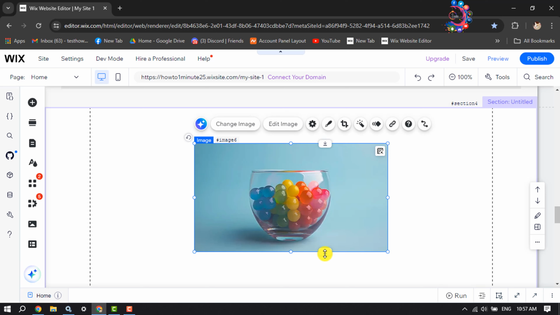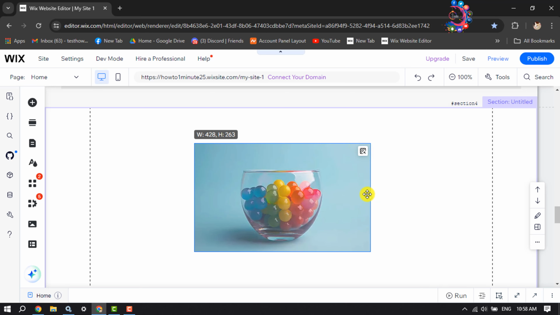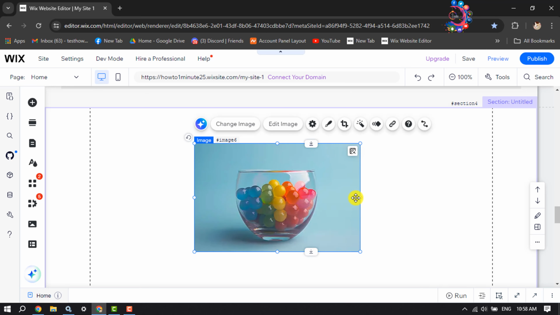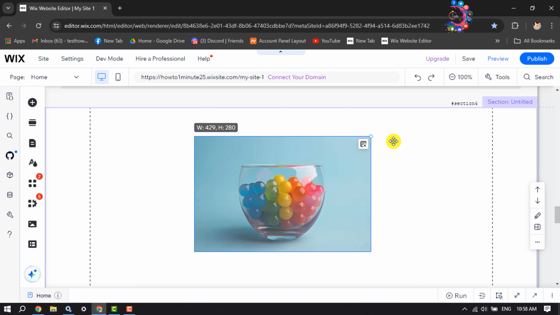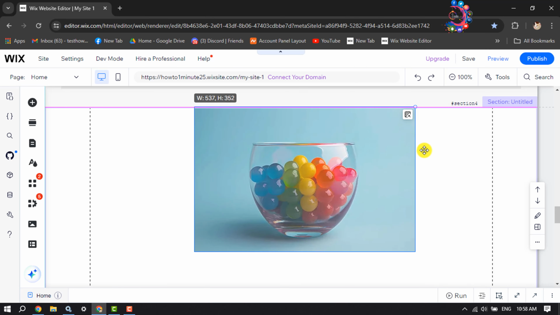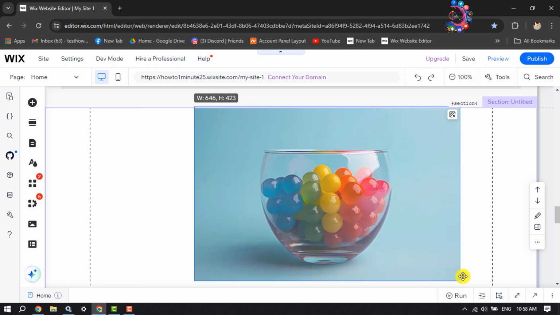All you have to do to resize your image is click any of the resize dots and just drag your image to make the image small like this. And to make your image bigger, do the same thing: click on the resize dot and increase your image size like this to make your image bigger.